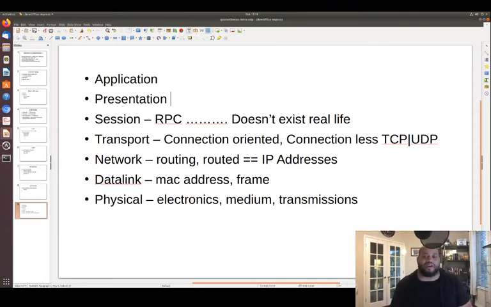Yeah, DNS is an application, I would say. Somebody is asking questions in here.